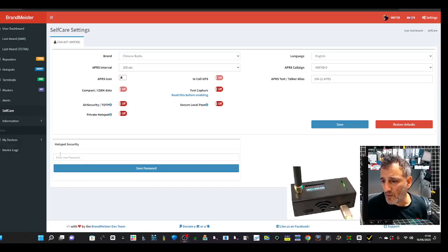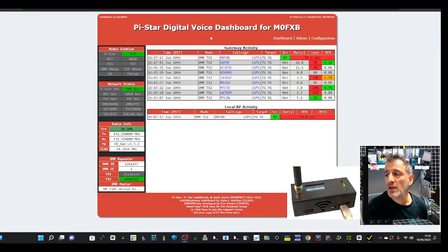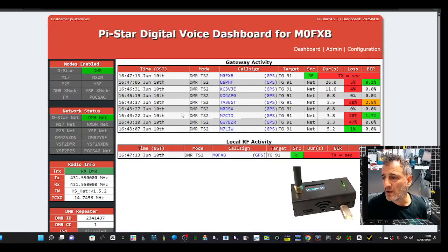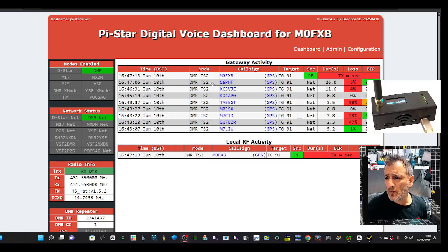Here you type your password and save. So when you're back at Pi-Star, which looks like this, you go to the configuration page. Configuration is this bit here.